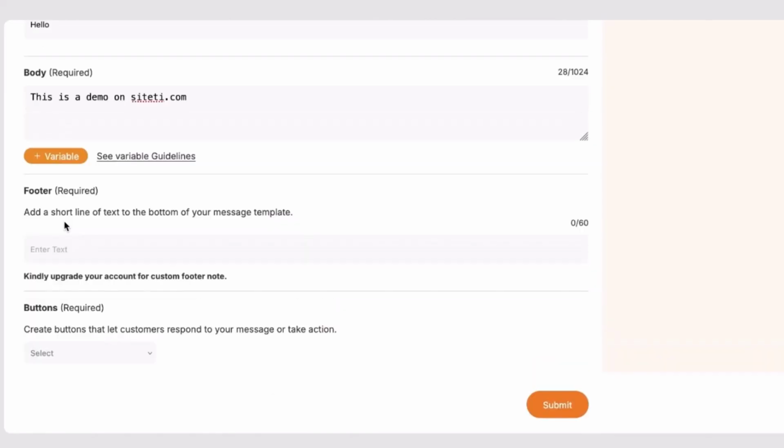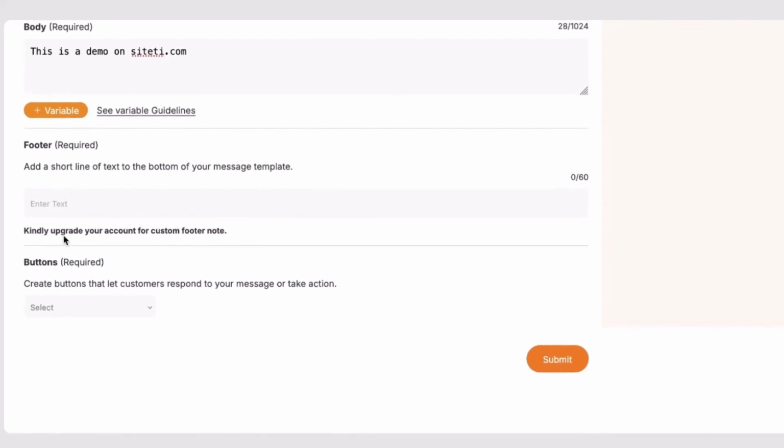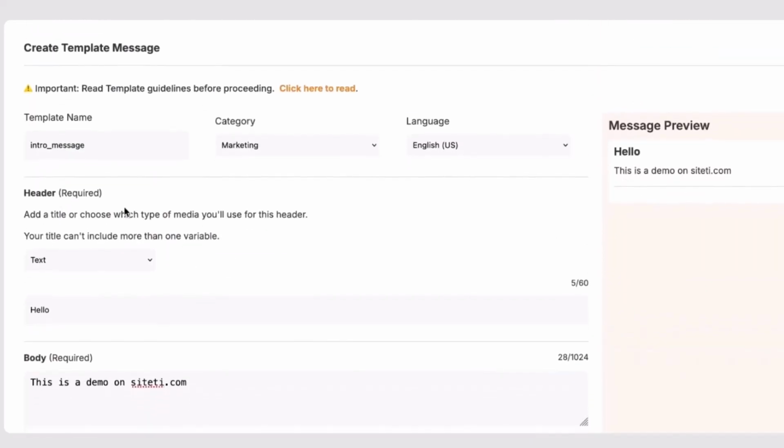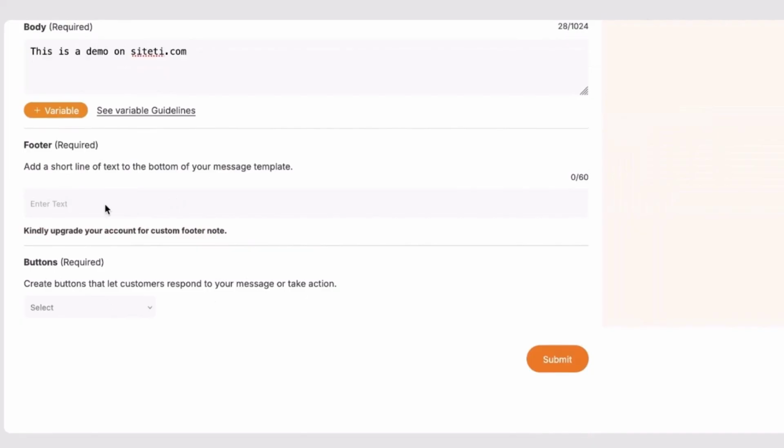Well, since this is a trial account, I really do not have access to this. So for you to customize the footer right now, you need to upgrade to the basic plan or the pro plan to do this. But for the sake of demonstration, I think I'm okay with this. So you can upgrade to customize your footer. This is where most people put in their brand name, just to show where the message is coming from, right?